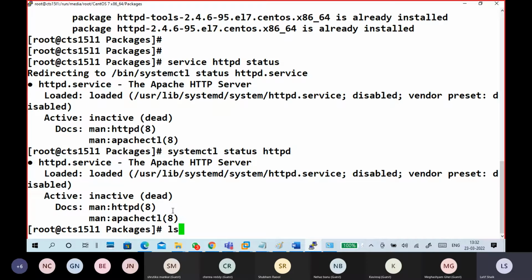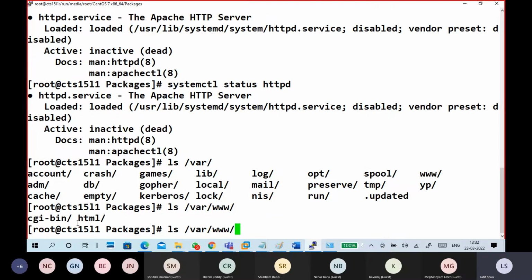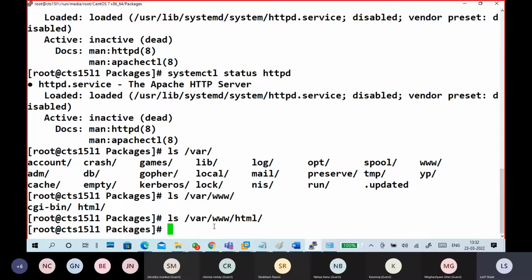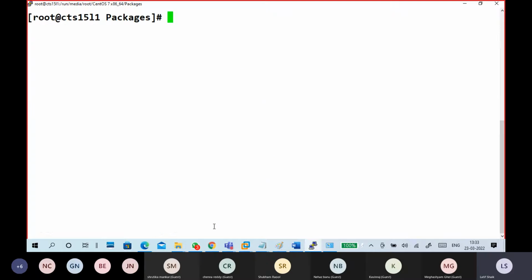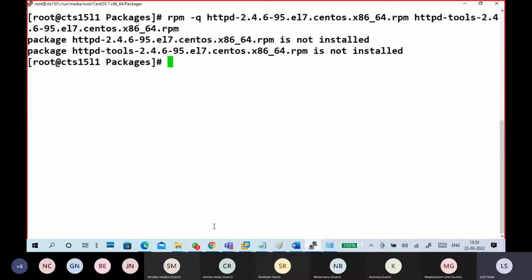Also, you can see ls /var/www folder, html folder. See, this kind of stuff it will show. So that is a representation that the particular package is installed or not. You have to check with the services or query from here, installed or not installed. Okay, so it is installed.